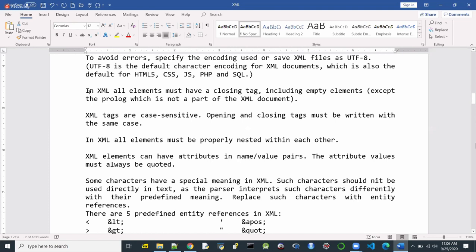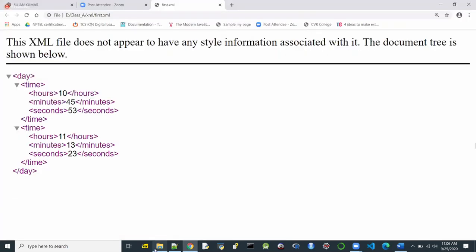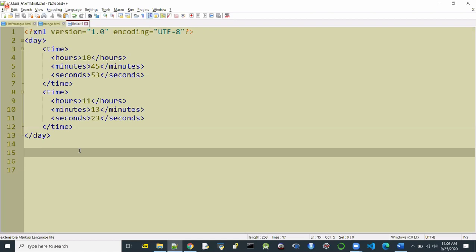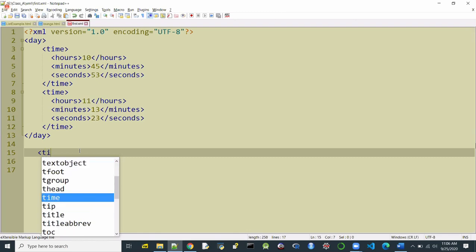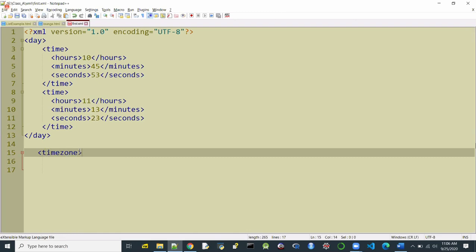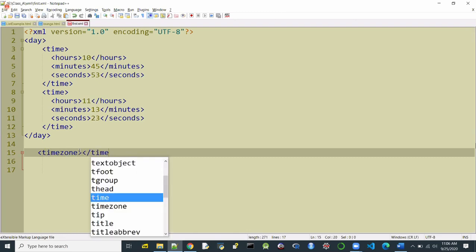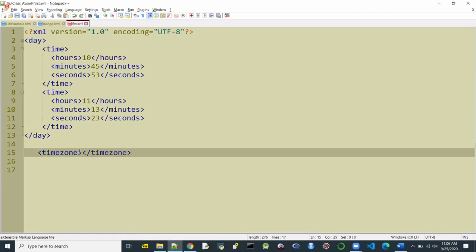Then all XML elements must have a closing tag, including empty elements. Every element must have a closing tag, including what we call empty elements. How to close empty elements? You can close the empty element like this. Suppose you have something like time zone, and you don't want to have any data. Then you can just put the opening tag and closing tag together, so there is no content between the opening tag and closing tag.